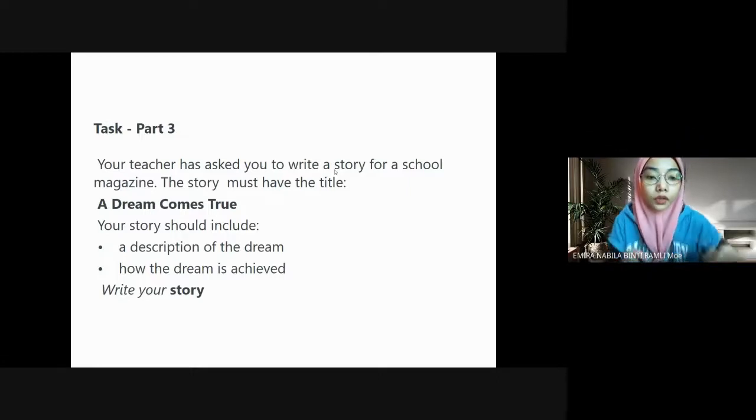This one is an example. The title is A Dream Comes True and it is a story. You should include a description of your dream and then tell how the dream is achieved. I want to ask 4KAA, have we done this topic about dreams before? Have you done this topic about dreams before? What did we discuss last time? What dream did we discuss? A dream?